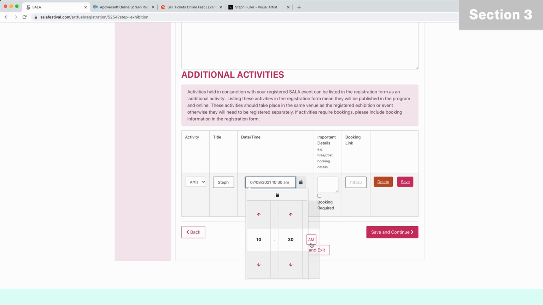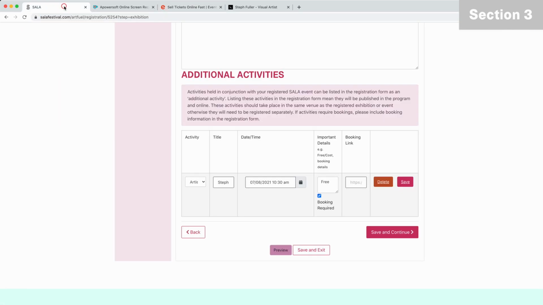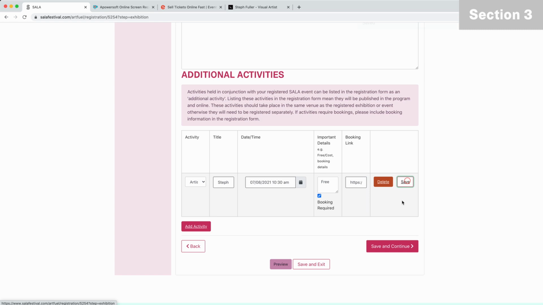And no, I want AM, so I'll just click that until it says the right thing and click out and just check back that that's all that I wanted. Important details, so let's just say it is free, and let's say booking required. Now I recommend using Eventbrite if you want to easily organize bookings for an event. So let's pretend that that is the link. Obviously you'll make up your own. You can copy and paste it in there and then hit save, and that all looks like it's worked.